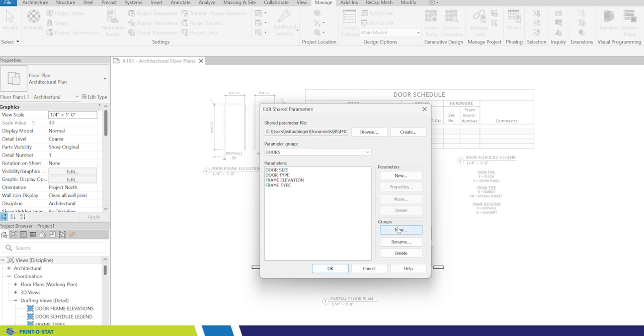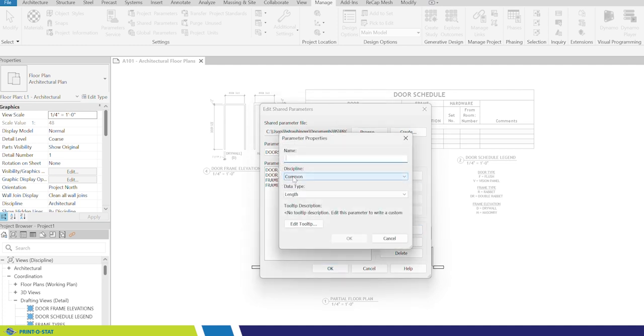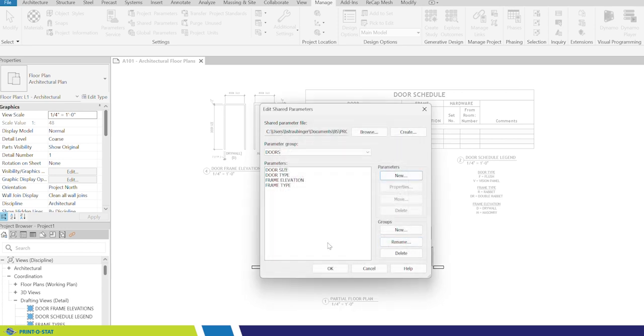But here I've created a group. You get to create groups and parameters. This group is the door group. And then I selected new and created these 4 door parameters. Those are things that I want to have show up in a schedule that may not be in the door typically when you open a door in Revit or use a door in Revit. So I create them here. I go to new, put the name in, common discipline, make this a text, and that's it. I'm going to cancel that for now. But that just shows you how to create your shared parameters.